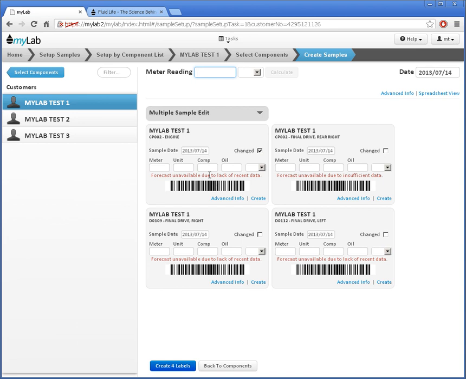You may have noticed the message "forecast unavailable due to insufficient data" below the usage information. myLab will use and forecast from previously entered service meter data if it's available. This message is letting me know that it isn't. We recommend that you track the usage of your equipment and the oil. Knowing that information helps the lab provide better recommendations.